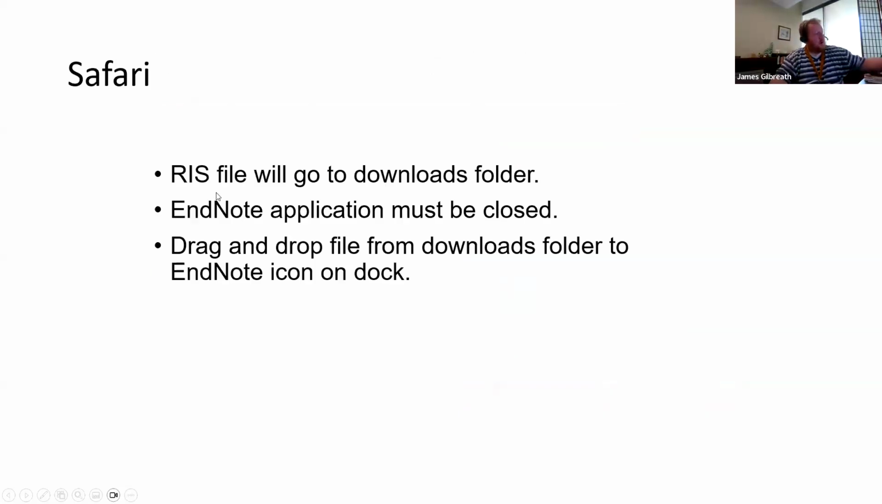So if you're using Safari, your RIS file, it's actually not an RIS file. Your file will go to the downloads folder. EndNote must be closed, and you drag and drop the file from the downloads folder onto the EndNote icon on the dock. So I will say EndNote was originally created for PCs. It does work on Macs, but it's a little funny. It does things in a slightly odd manner sometimes.